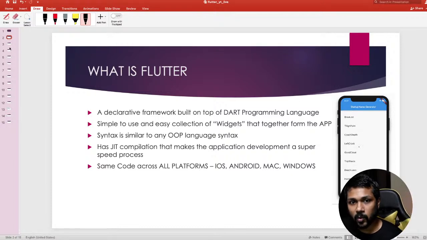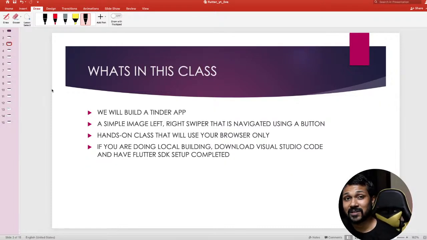All right, moving on. What do we really need to know, and what is this class going to give you guys? This class, like I said, is going to be a hands-on class. You're going to start writing code pretty much from the start.